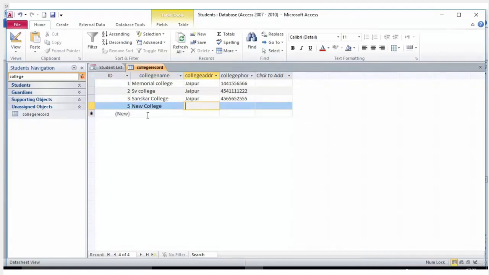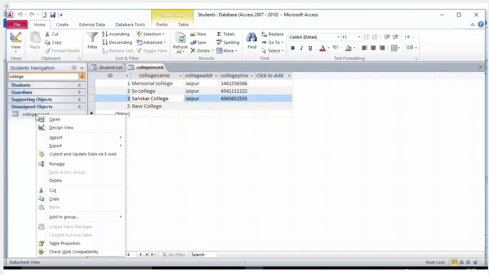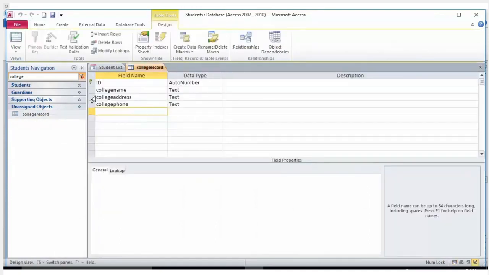Deleting records. When the user no longer needs a record, the user can delete it from the table. Deleting records saves disk space and keeps the user's table smaller and manageable. To delete a record, in the navigation pane, double-click the table that the user wants to edit. The table opens in the Datasheet view.